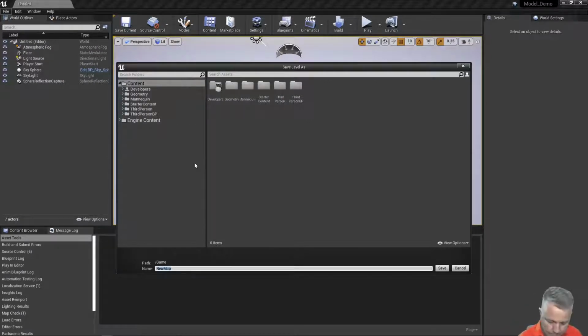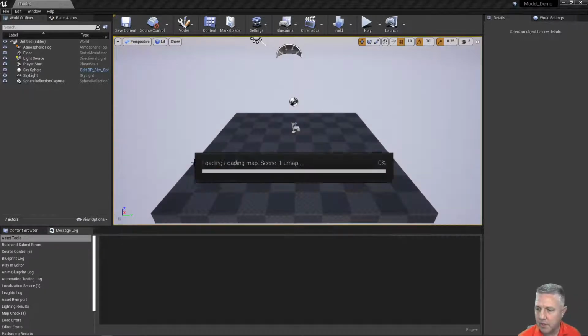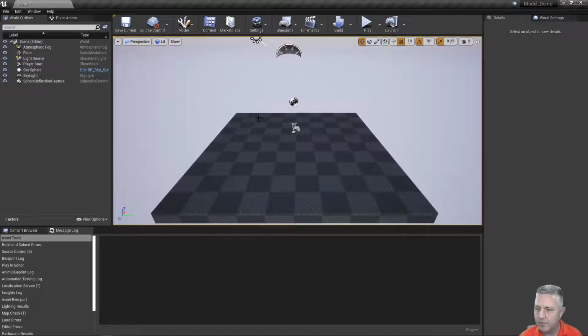I'm going to backspace there, and we're just going to call this map 1. Actually, I'll just call it scene 1. Okay, so something like that. Scene 1, you can call it level 1, whatever you want to call it. It's yours to choose.